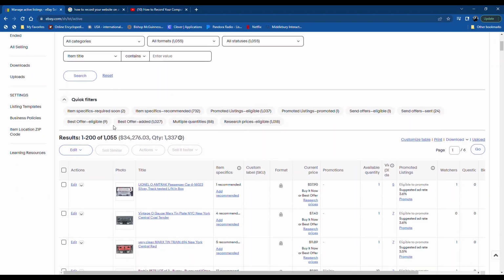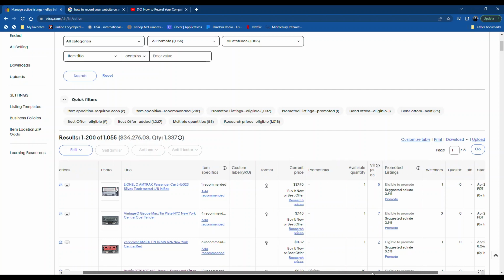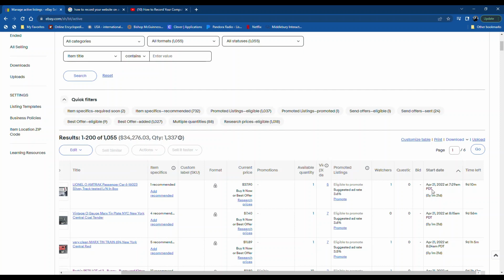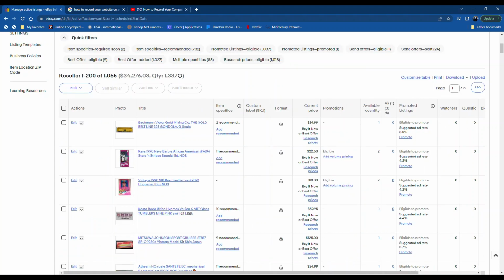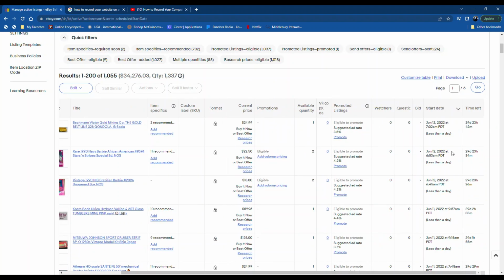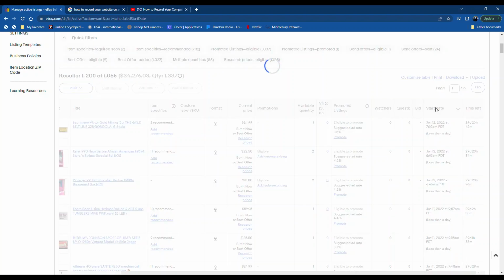Scroll down and you'll see these are my listings, okay? And it's important that you sort them by the date. Right here it shows these were listed in April. If I click it, it'll show the listings which were just yesterday. So we want the ones in April.